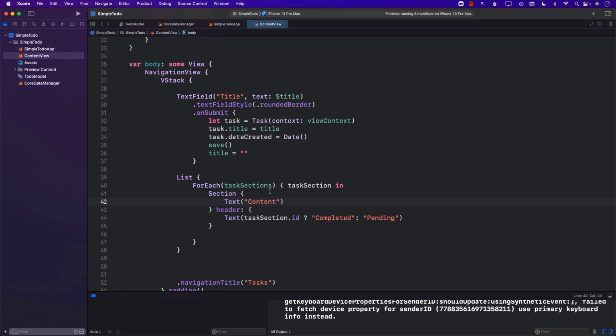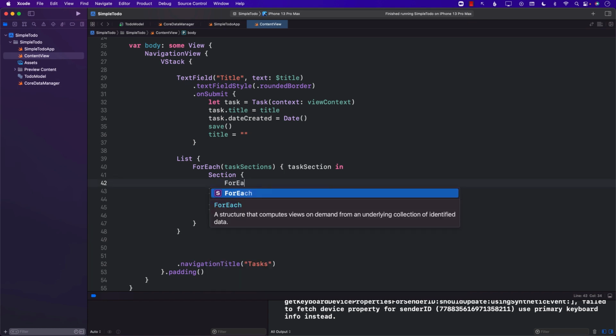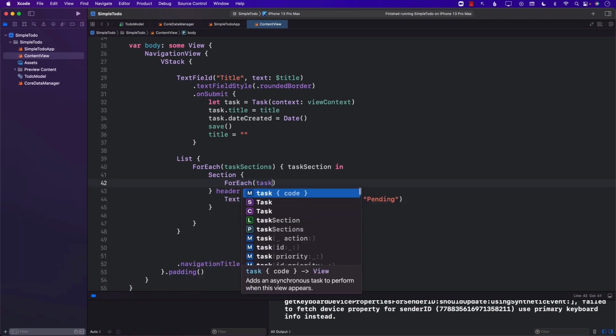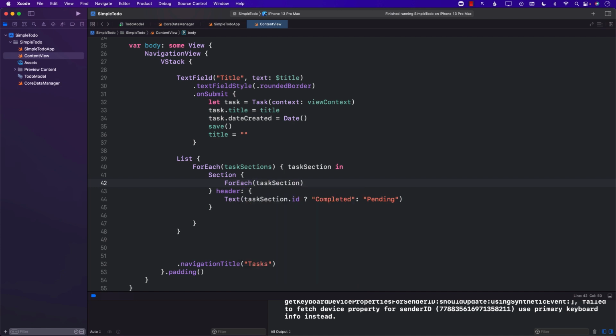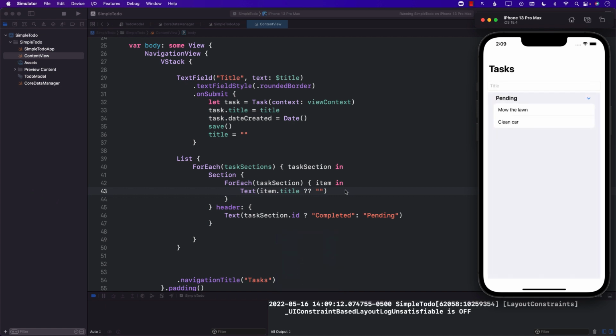So once we are done with this section, you can see that it's displaying a text value, which is simply content. We can actually now go inside each section. So we can iterate through each section, get the items of the section. And now we should be able to display whatever we need. Like maybe if we want to display the title of that particular item, we can display those. This will be the actual value, like mow the lawn and clean the car and all that stuff.